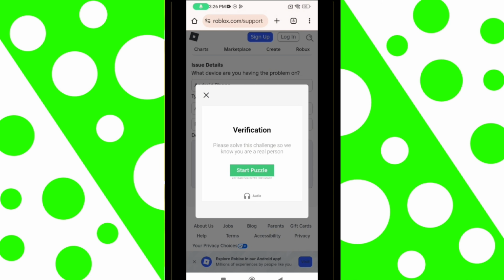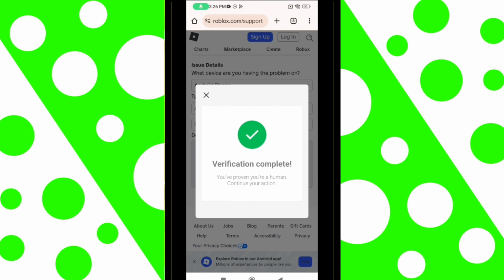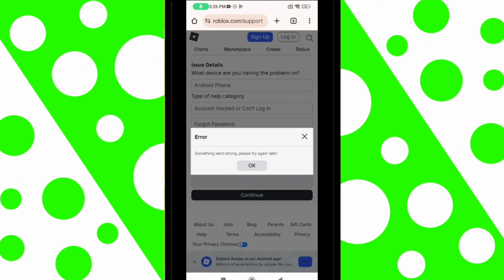Here it will ask you to complete a puzzle verification. It's very easy to do. Just watch how I do it. It's common for an error to appear after completing the puzzle. You just have to do it again.